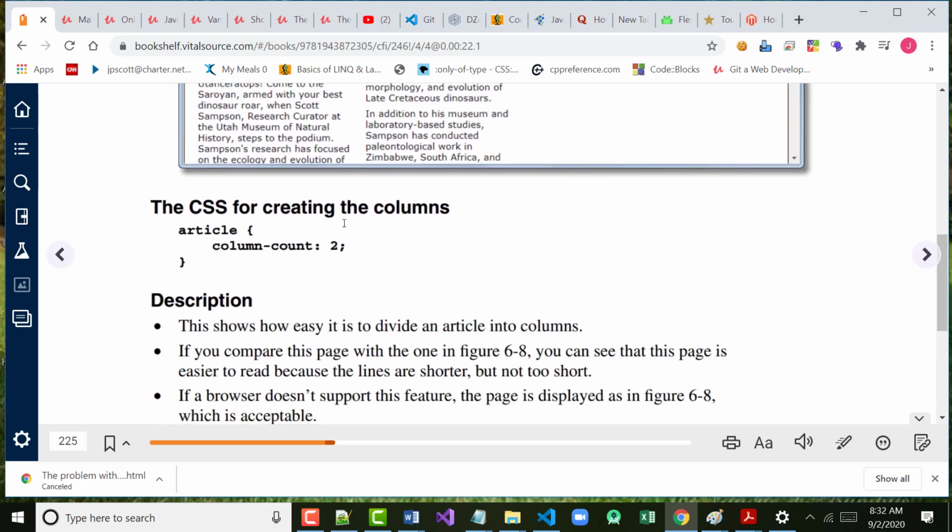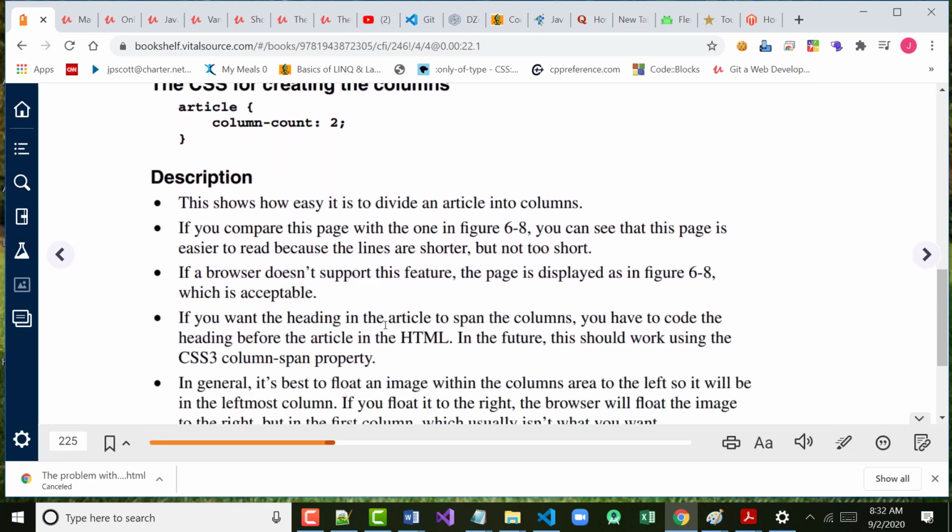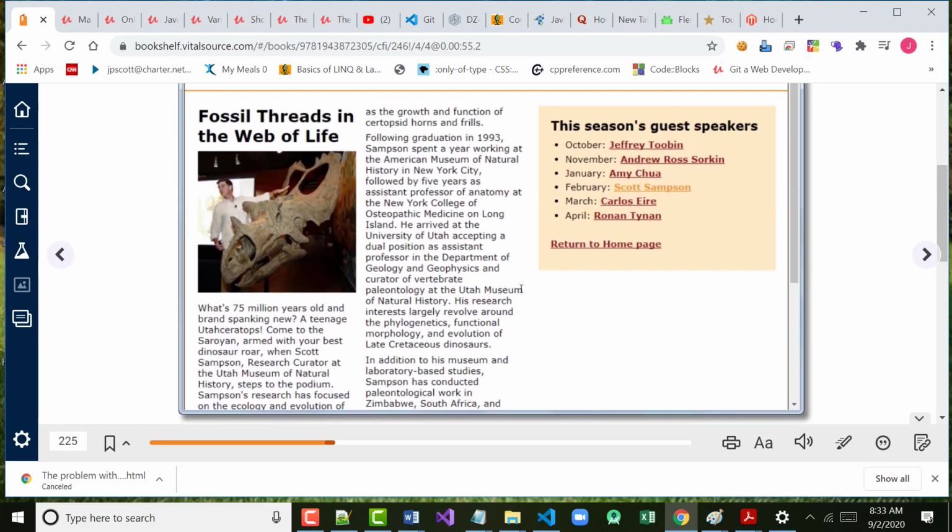And notice article, which is this, column count 2. As it says, it shows how easy it is to divide an article into columns. It says if you compare this with the one we looked at before, it's easier to read because the lines are shorter, but not too short. You may or may not agree with that.